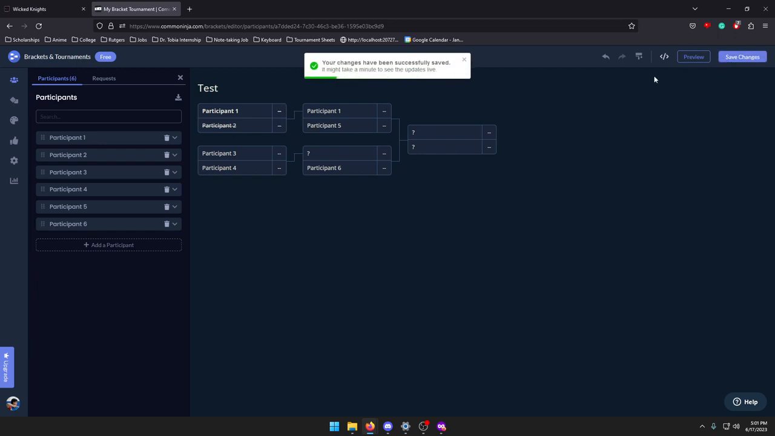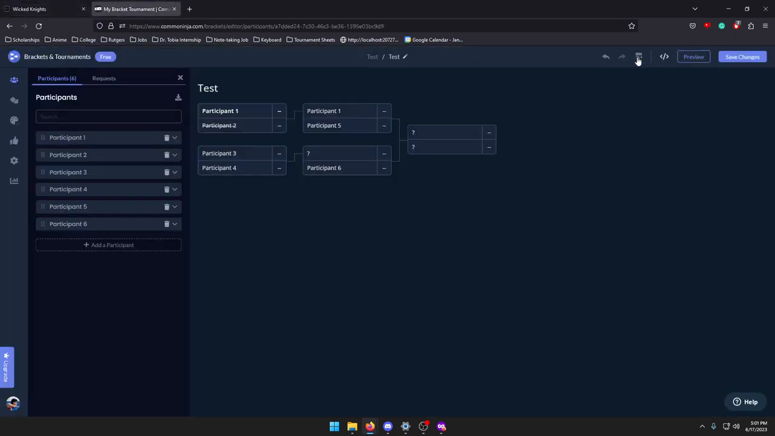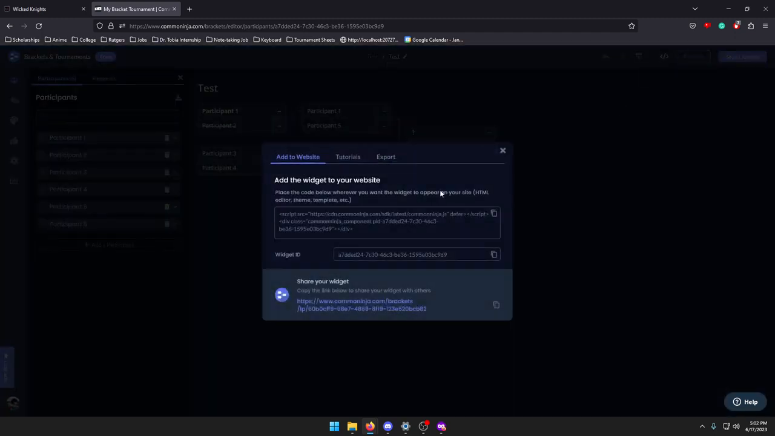And then something important, well, this is just a standalone thing. How are we going to be able to link this tournament bracket into the Squarespace account? Well, that's a good question. We are going to click beside preview, and to the left of preview is going to be add to website. So just click on this, and over here is just going to be a script.